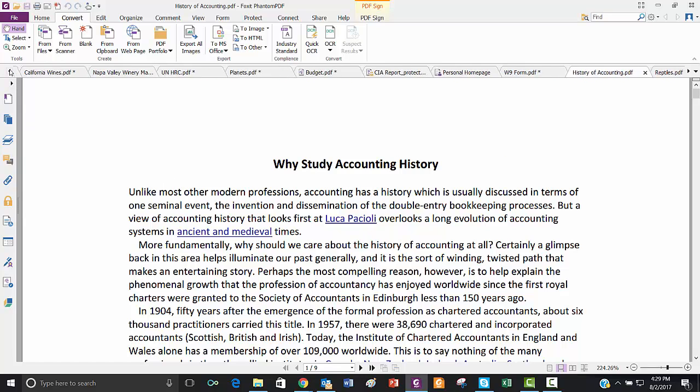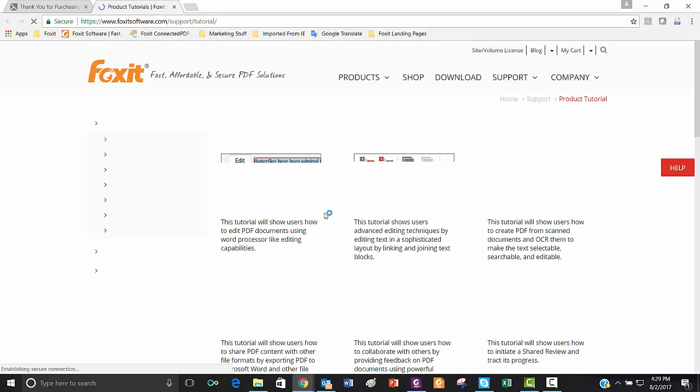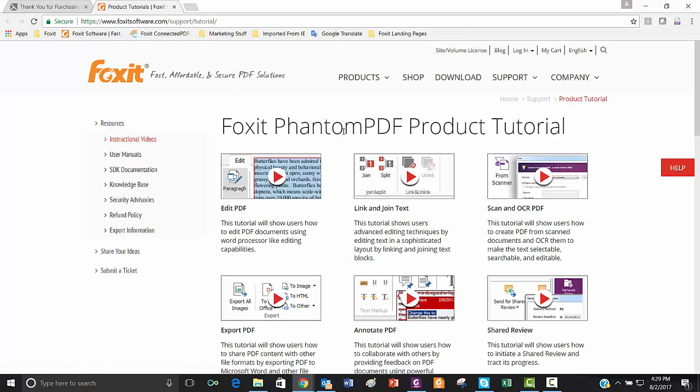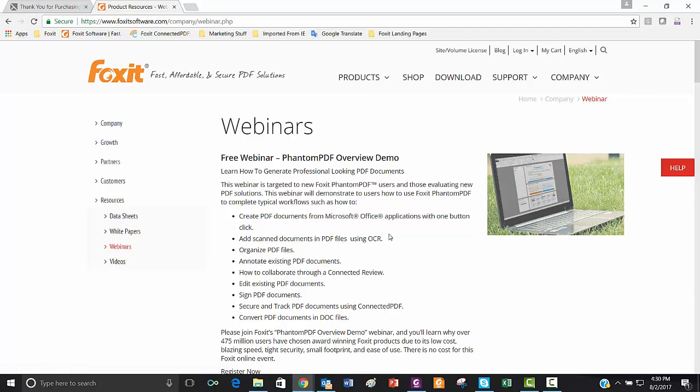So one is you can go to the Start page, and at the bottom of the Start page, there's tutorials that you can look at, or you can hit the View All button, and you'll be brought to the tutorial page on our website. Also, you can go to Company, and you can go to Webinars, and here you can view an archive of the demonstration of this webinar. And so you can go to the webinar page and see an archive.